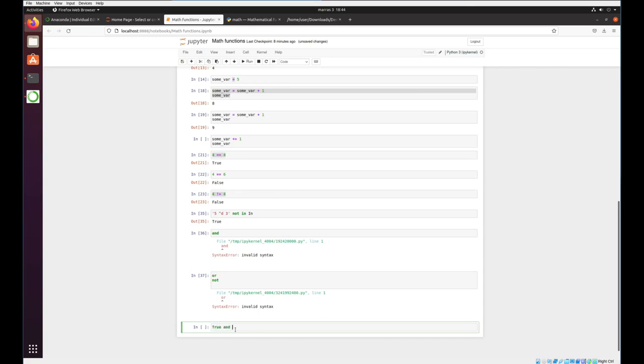For example, if you will say true and true, you will get true. If either of these is false, then we get false. Similarly, or works as intended. So you need to have both of them false to have or going false. And not is just inverse of whatever is on the right side.